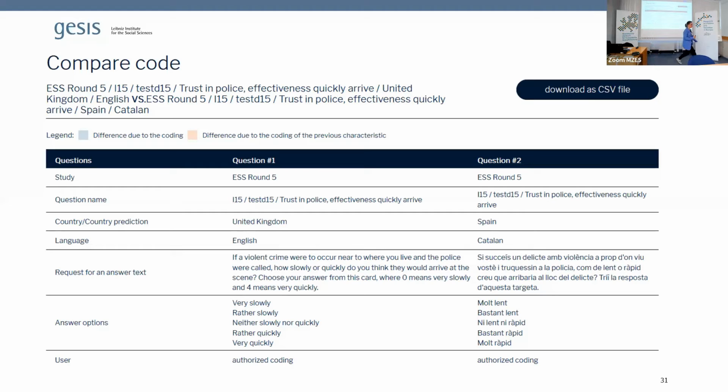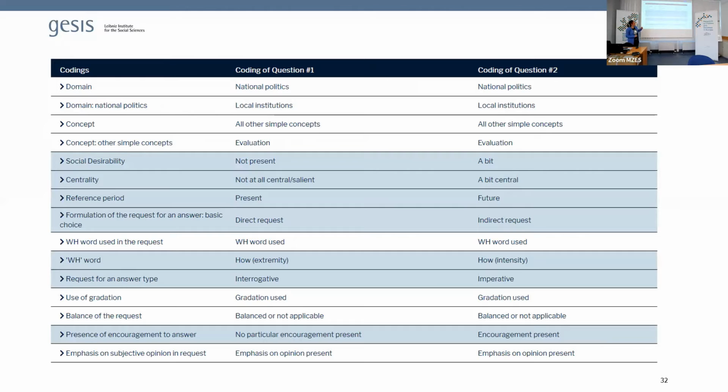So my Catalan is not so good, but "Si succeís un delicte amb violència a prop d'on viu vostè i truquessin a la policia, com de lent o ràpid creu que arribaria al lloc del delicte? Tri la resposta d'aquesta targeta," or something like that. To me, it looks the same, more or less, from my basic understanding. Also, the answer categories look to me more or less the same. But if you go through the coding, you do see that there are some differences in the coding.